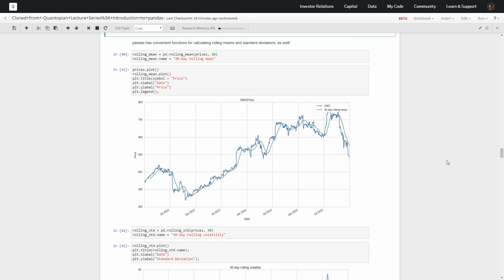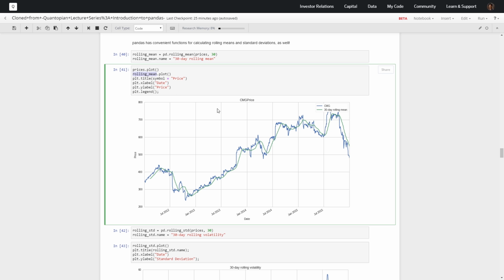Pandas has convenient functions for calculating rolling means and standard deviations as well. If you are a trader, you will probably think of the simple moving average, and this is really the way to do it. This is a 30-day rolling average using Pandas. Rolling mean, this is the variable name, and how wide is your window. You specify 30 here and store it into this variable and plot the rolling mean. And this is what you get. You plot the price first, and then you plot the rolling mean on top of it.